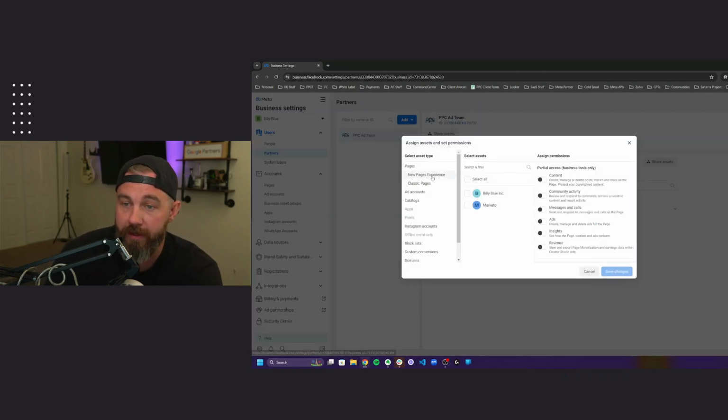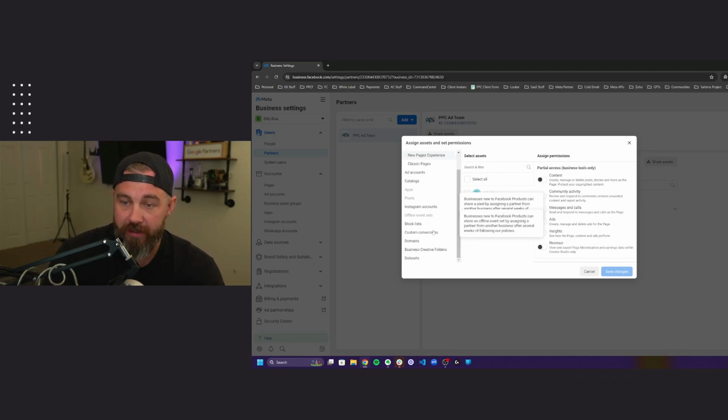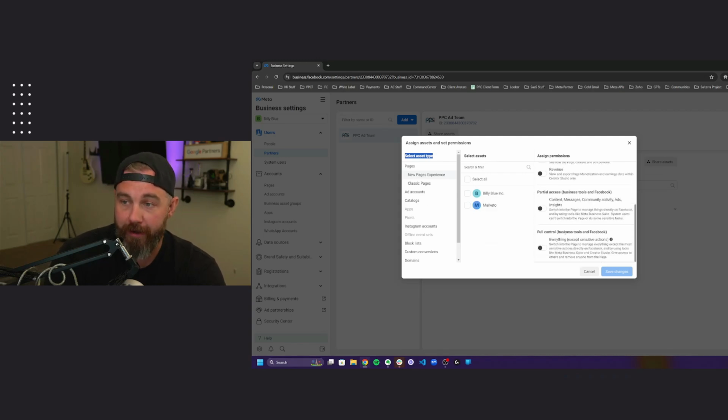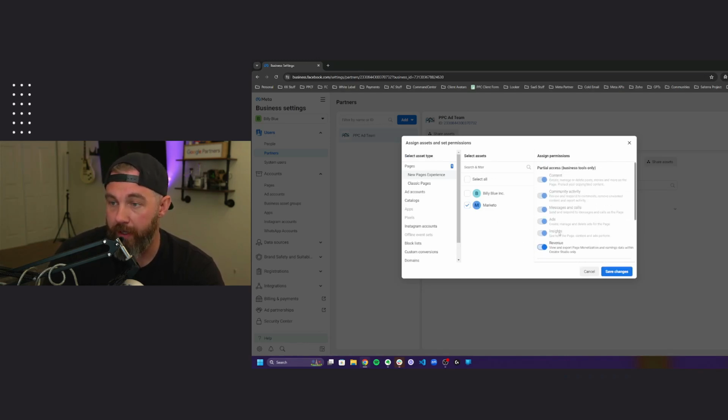Right, and then this is a screen that pops up, which again is very important, as we talked about in the last section of assigning the specific assets. So you can see here all the different asset types, and we want to give access to them and provide the permissions that this partner would have access to. So most pages should be under the new pages experience. So we can say, yeah, we want to select this one and we want to give full control.